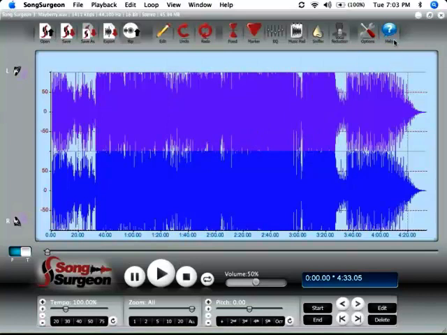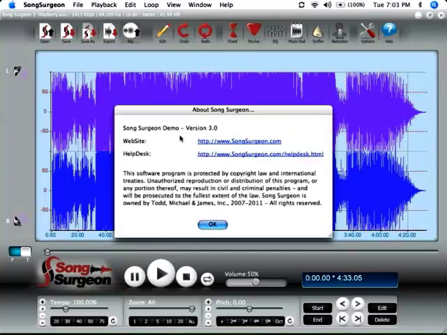And lastly then, in the help button, there's just simply the about button, which tells you a little bit about your version of SongSurgeon, gives you a link to our website, to our help desk again, and a little bit of information about the copyrights and intellectual property that goes into the SongSurgeon program.